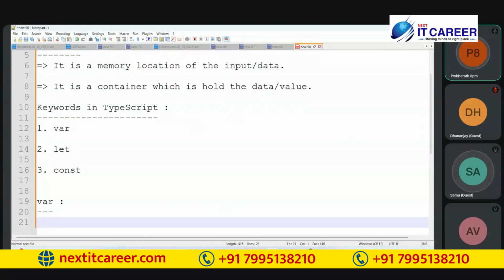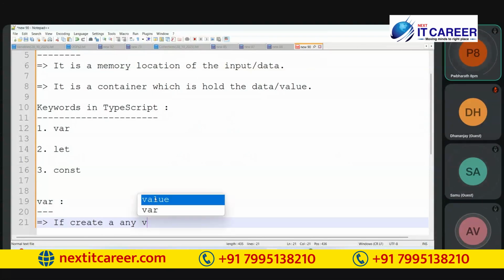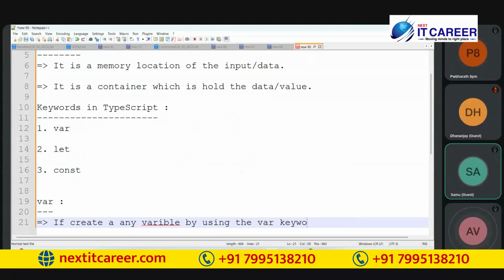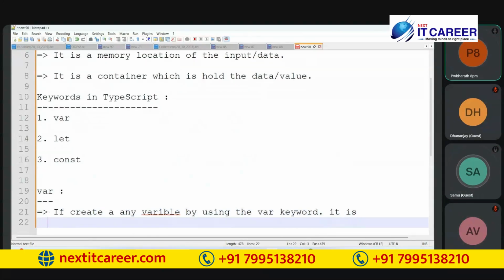Yes. So if we create any variable by using the var keyword, it is a functional scope keyword. Functional scope.